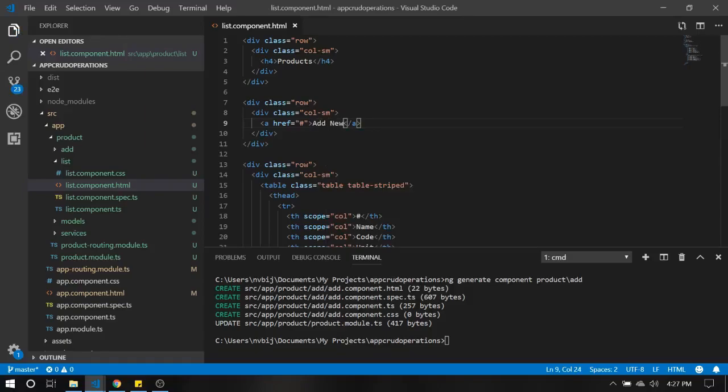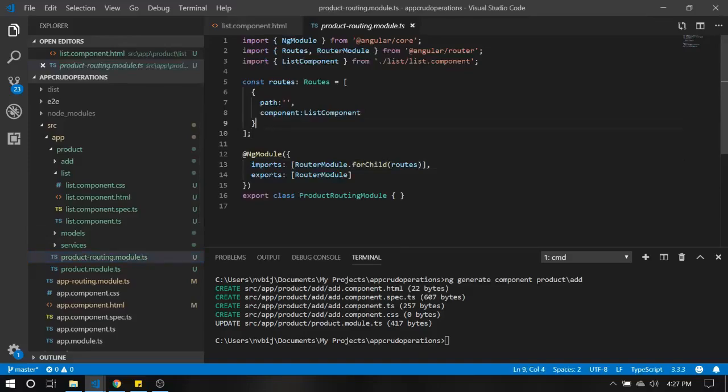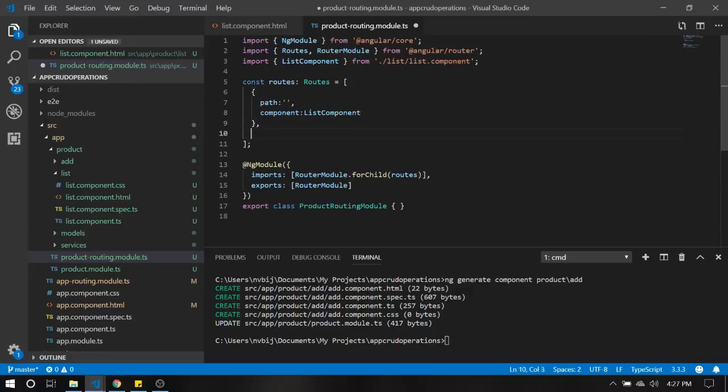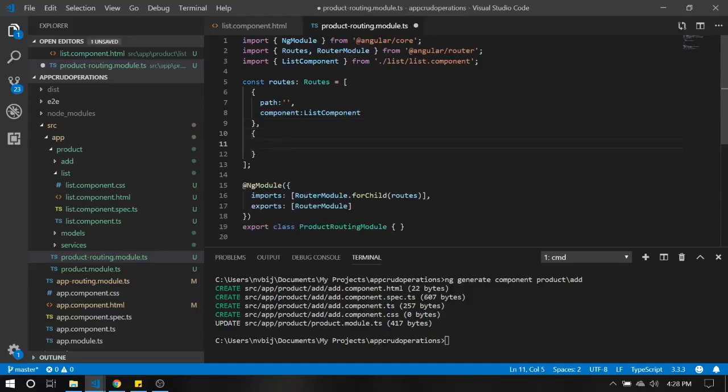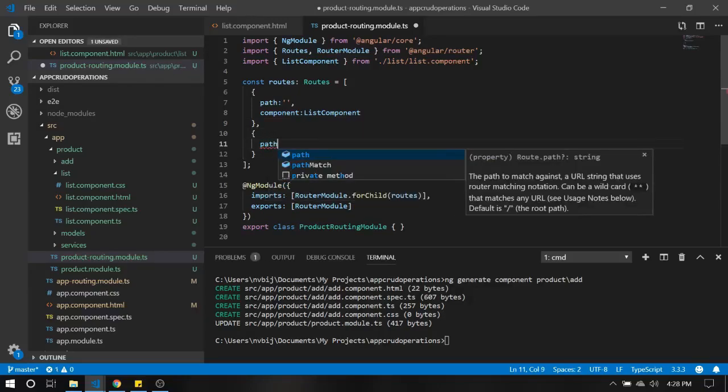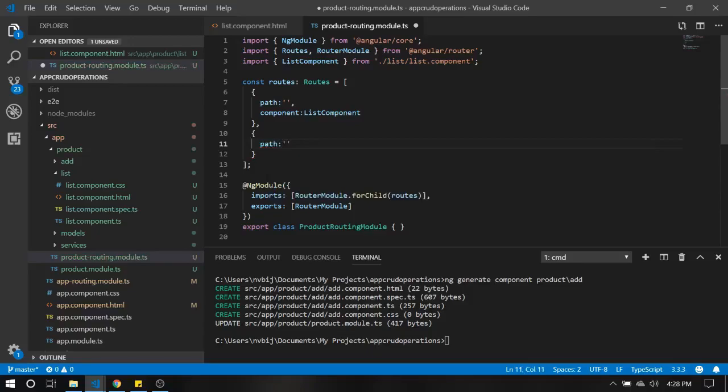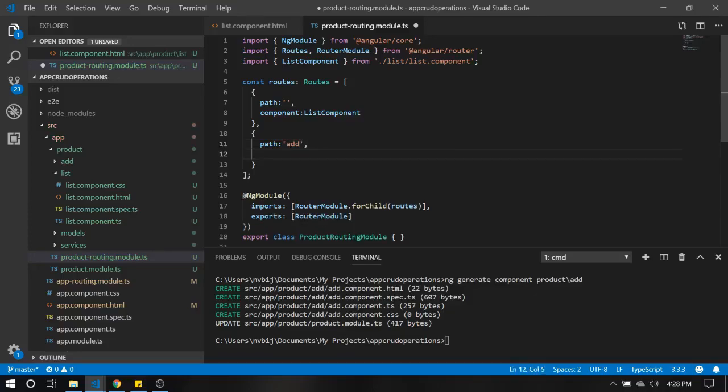So for that we need to add a router link for the add component. Let's define the add component's routing here. Path: when the path add is matched, then we will load the add component.